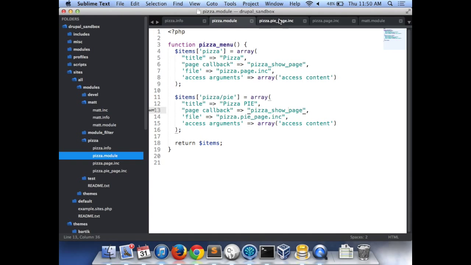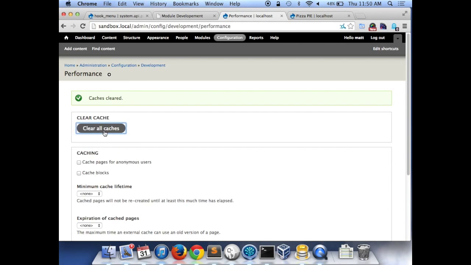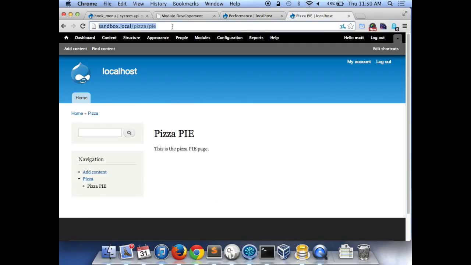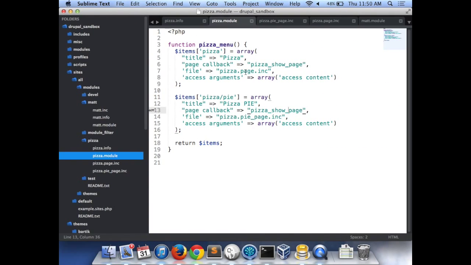Show page, pie.inc. All right, so clear cache. Okay, so let's go to pie. Right, so this is the pie page, and then this is the pizza page. So the reason why this works is, again, Drupal's only going to load up this callback file for one route, and that's a great thing. So that's what happened.